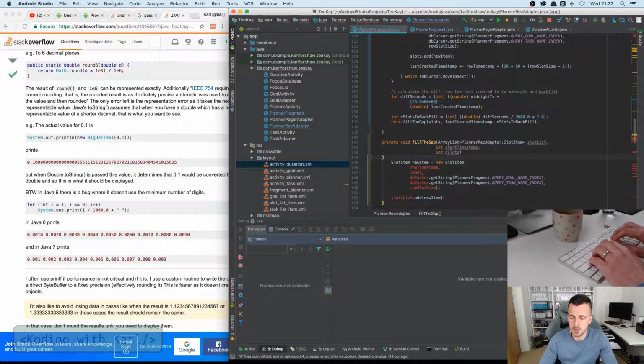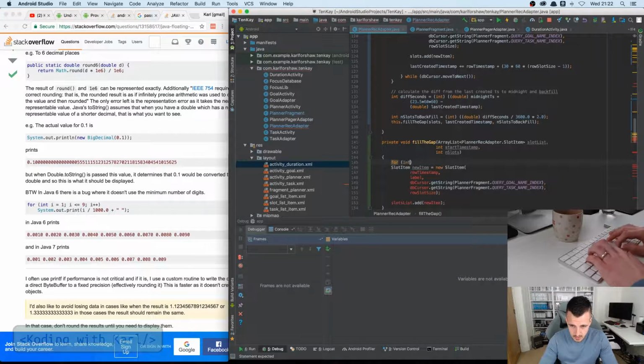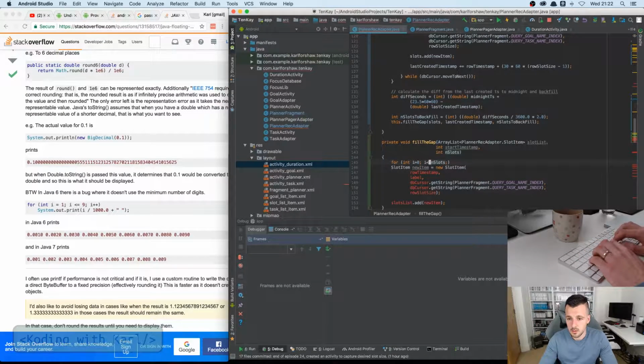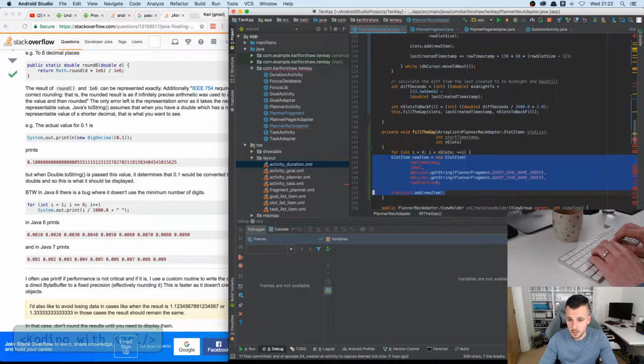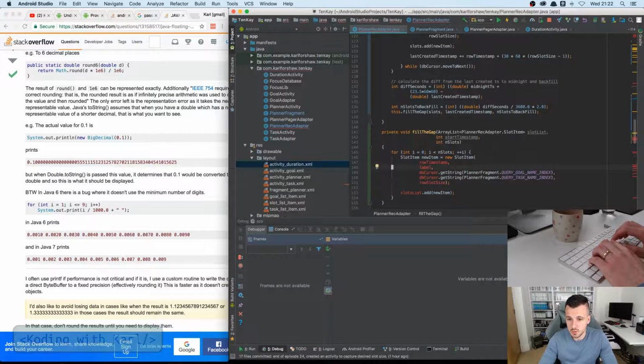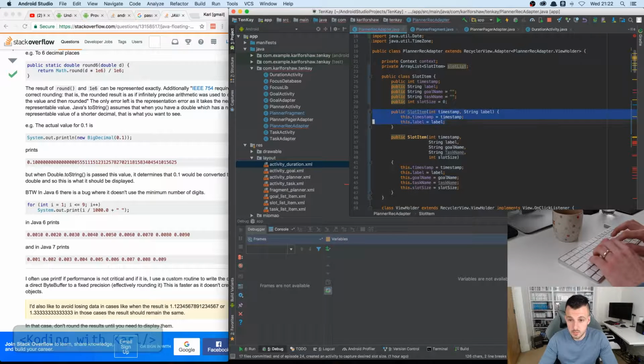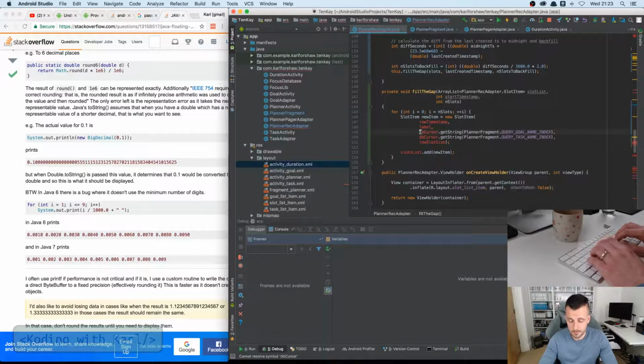What are we doing? We need to put this in a loop. We have a start timestamp and then we increment the number of slots. So we'll do a for loop: int i equals 0, while i is less than n slots, plus plus i. Space these out a bit so they're easier to read. And then we'll use the smaller constructor, which just takes these two, I think. Let's have a look. Slot item, this one. Timestamp and label, that's all it takes. Get rid of these.